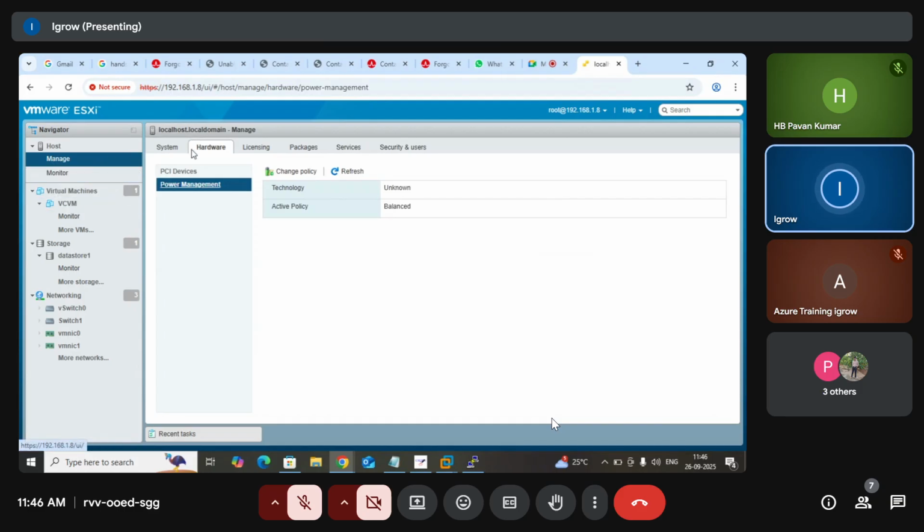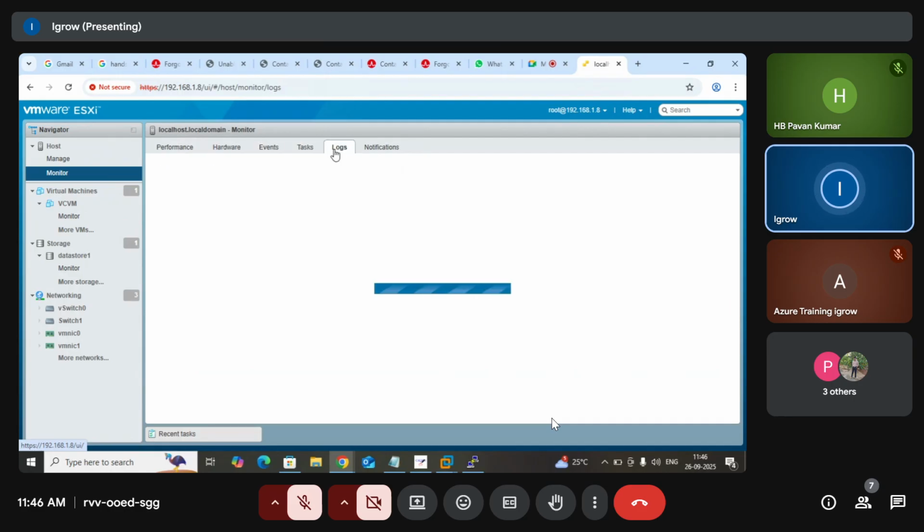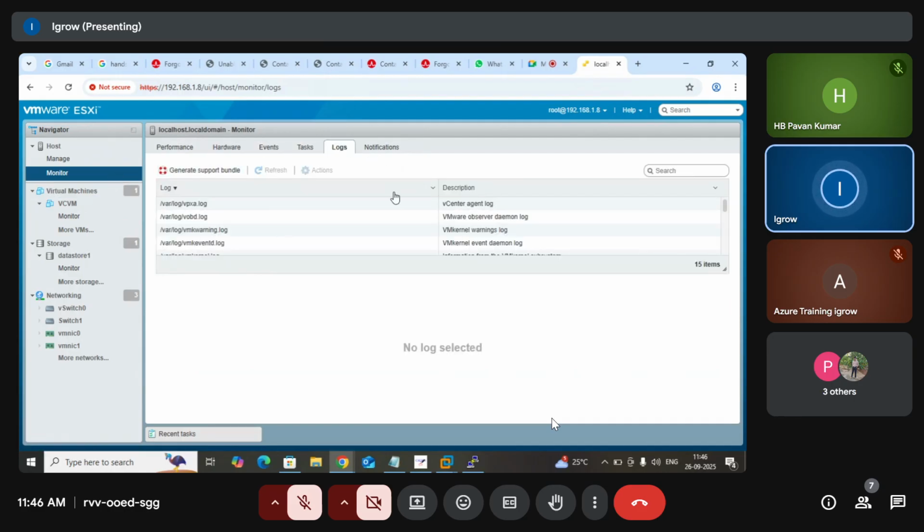These are the options which we can see in the Manage tab. Monitor means we can see the performance and utilization of all the hardware resources and virtual machine usage: CPU utilization, memory utilization, RAM utilization and hardware utilization. Whatever actions we have performed, we can see in events, tasks and logs. These are for monitoring purposes. In the Monitor tab, we can use all these tabs and find out.